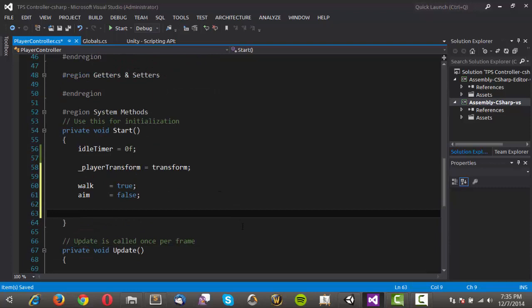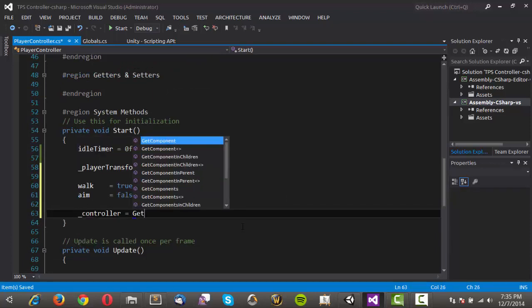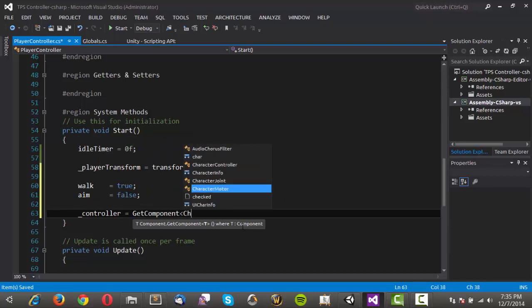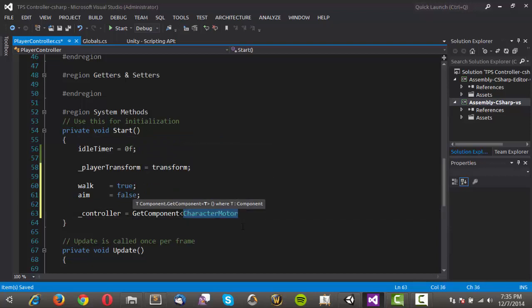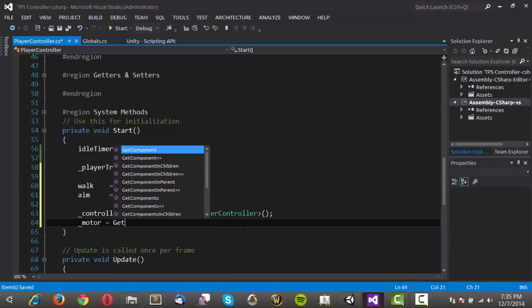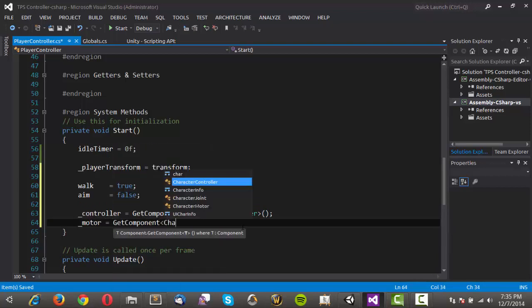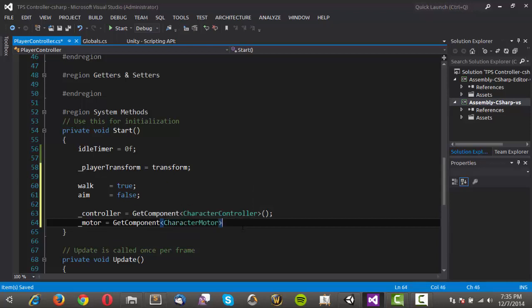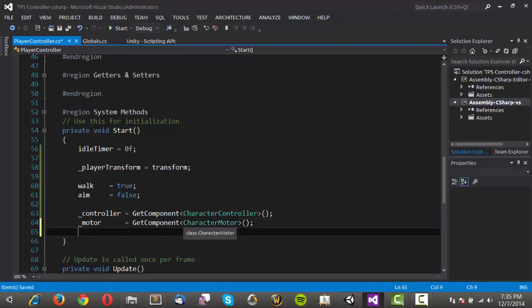And now we'll go ahead and assign our components. So we'll set our controller to be equal to GetComponent CharacterController, not CharacterMotor but CharacterController, and we'll set our motor to GetComponent CharacterMotor, and just line that up like that.